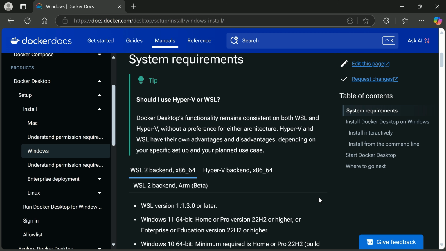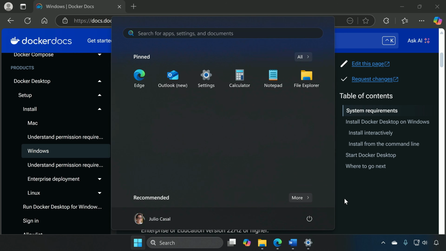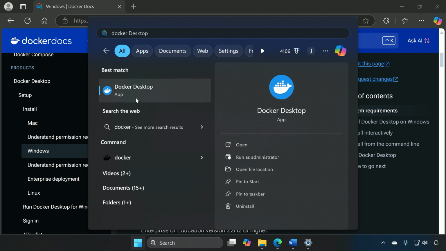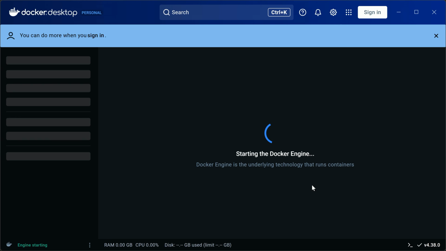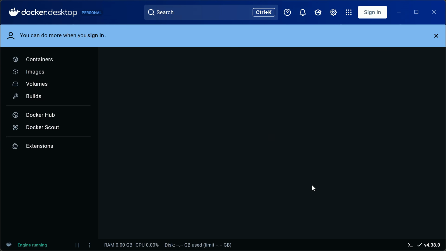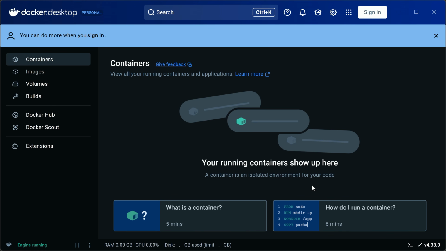Now, after you install Docker, you will have to go ahead and start it. And to start Docker, all you have to do is open up your start menu, at least on Windows, and then just type Docker, and you're going to find Docker Desktop is going to be your main option over there. So I'm going to click on Docker Desktop. And what this is going to do is start both the Docker engine and also open up the Docker Desktop GUI, as you can see right here.